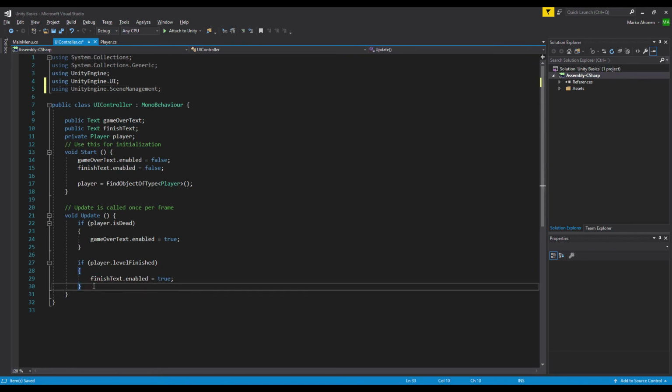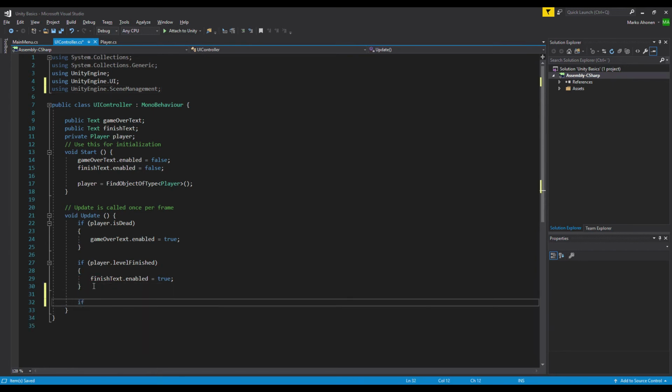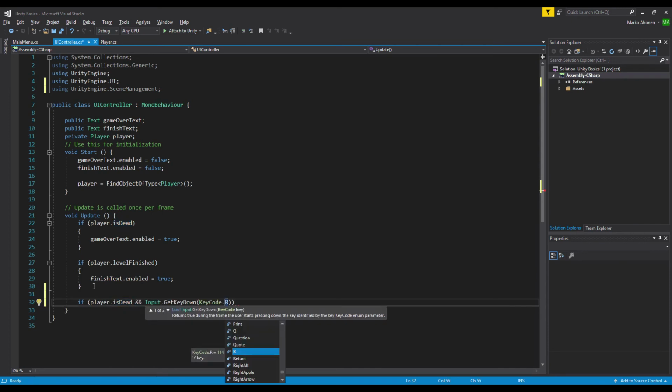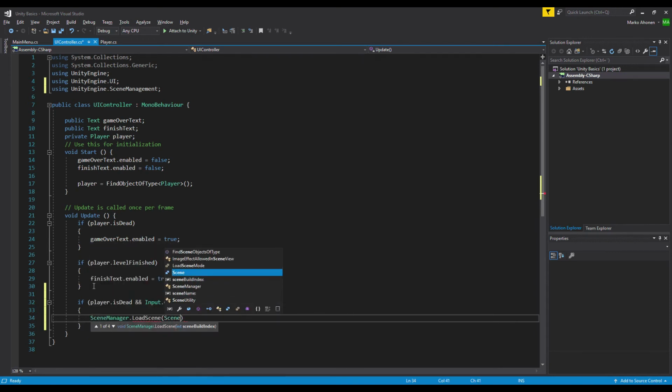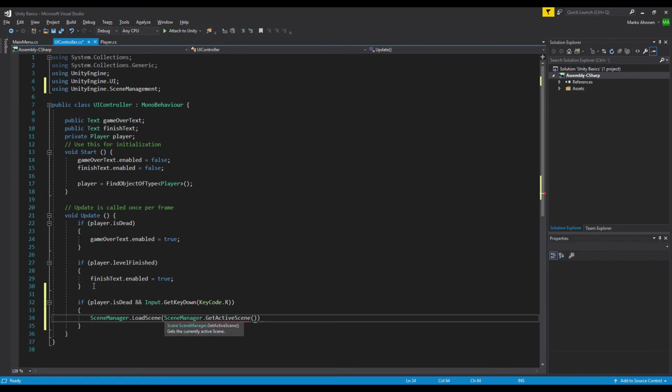Under the existing if statements, write if player.isDead 2 ampersands Input.GetKeyDown parentheses KeyCode.R. And inside, write SceneManager.LoadScene parentheses SceneManager.GetActiveScene empty parentheses .name. Here we are loading the currently active scene if those two conditions are met.